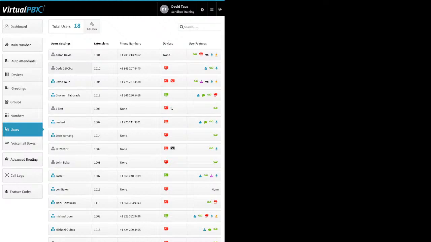Once I click on Save Changes, Aaron gets an email saying, here's your login information, and here are download links. They can then get the app and make and receive calls on the app. And once they log in, it would turn into a green device.